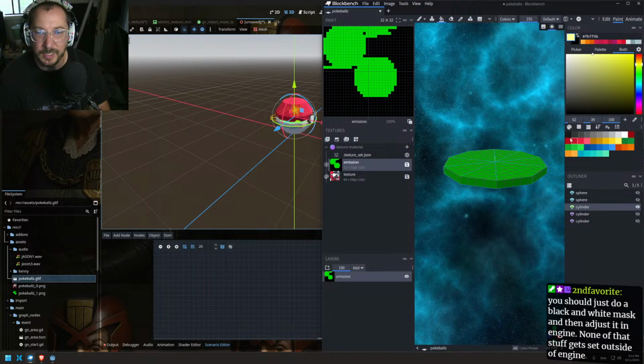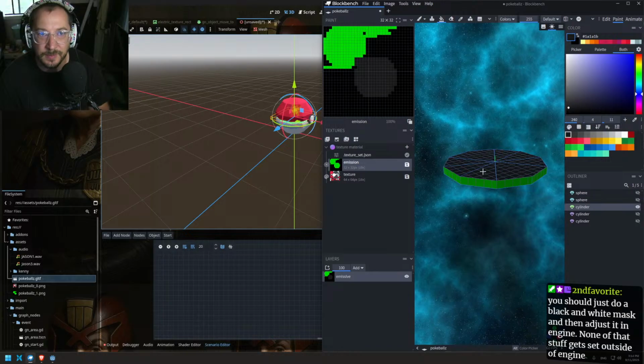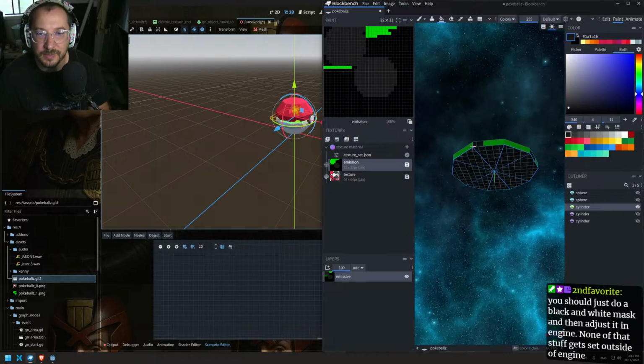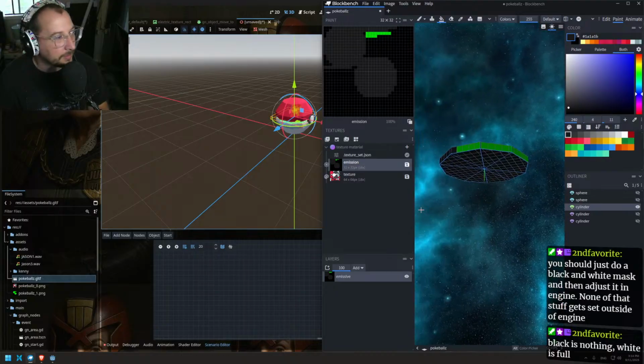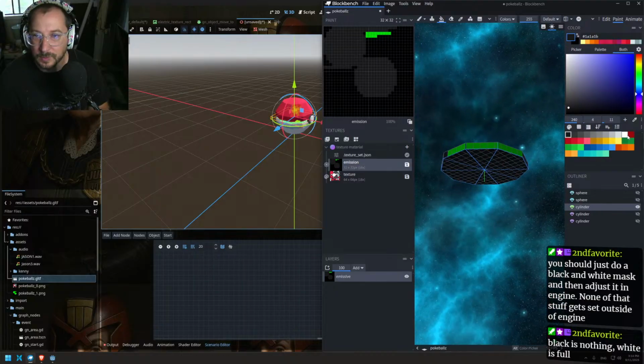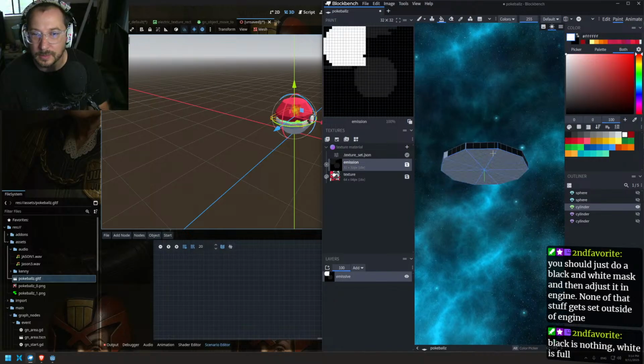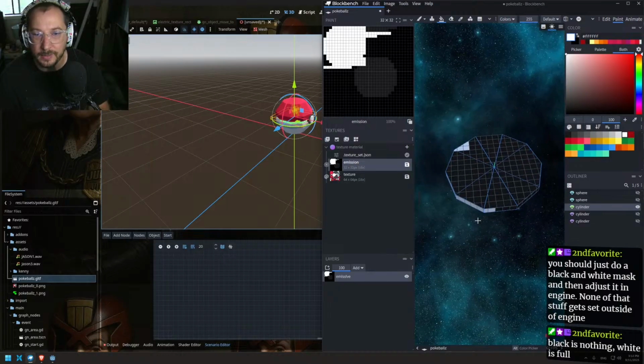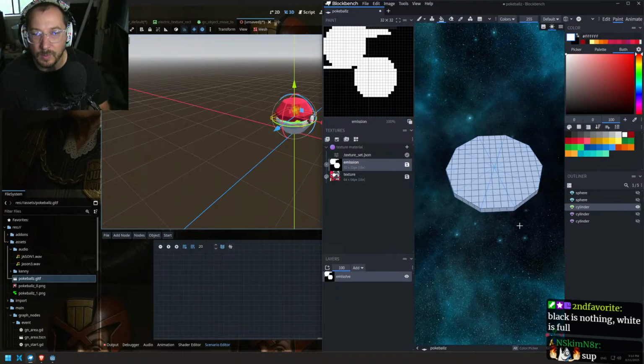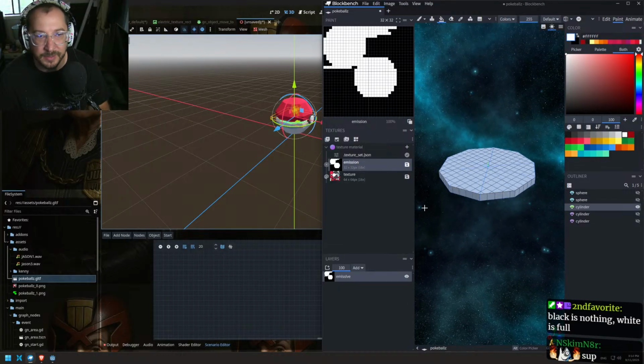I forget, is it black that's the existence of it? I always get this mixed up. White is full. Okay. White. We're gonna go white. But what about the color of the emission? Is that on the base color texture?